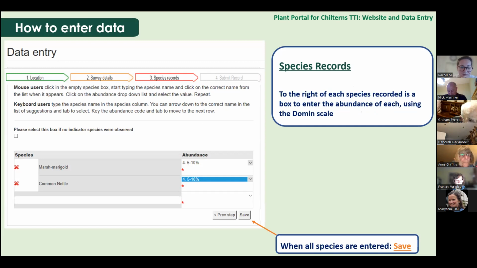Once you've popped the species in, to the right of it you can see there's the column for the abundance. So that's the box where you enter the abundance score that you provided on your recording form. And you can do that from a drop down, and it's quite handy as well, actually. It's a nice sort of triple check, because you give the code, like as an example here 4, but it also tells you the percentage as well. That sort of autofills.